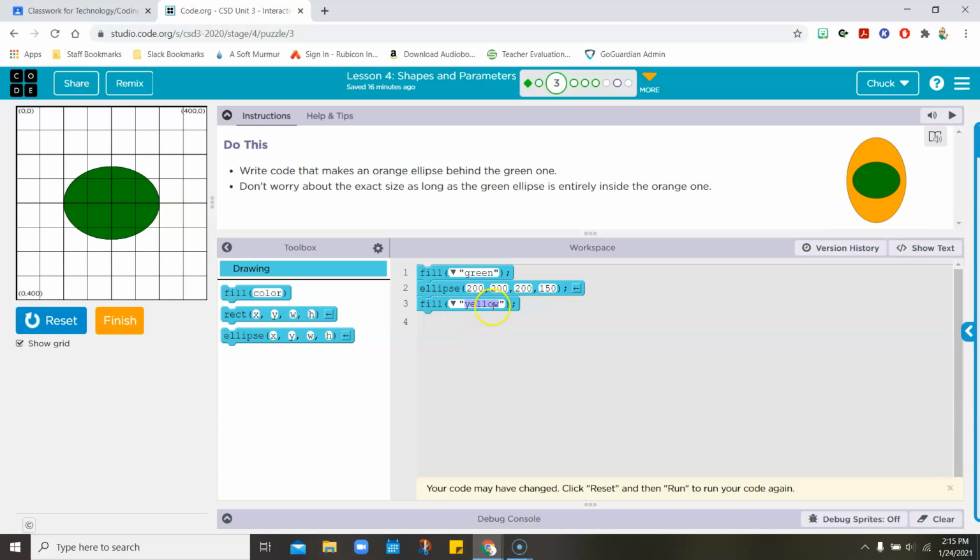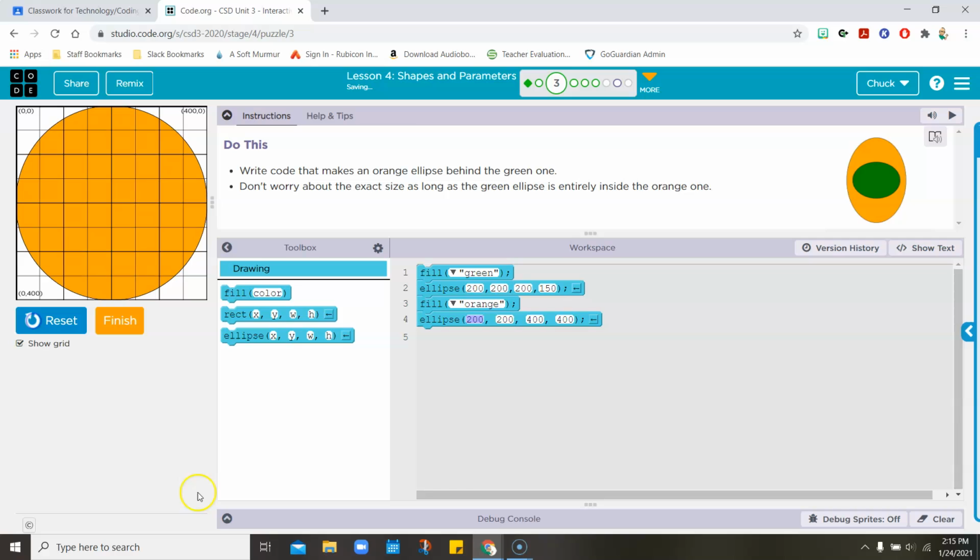So I'm going to leave that as yellow. You need to change it to orange. Well, actually, let me just do that because that might be confusing if I don't. So we have our orange fill, and then our ellipse. Now the ellipse is going to be in the center. Now right now it says 400 by 400, which means it's going to be a circle because these 2 numbers are equal. Let's hit reset and run.